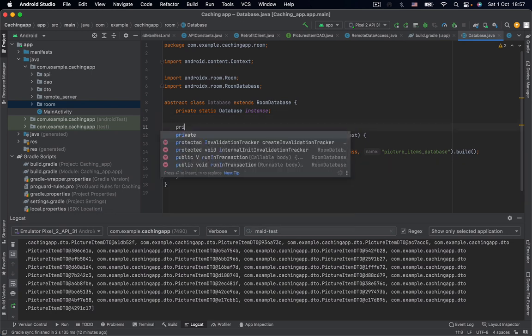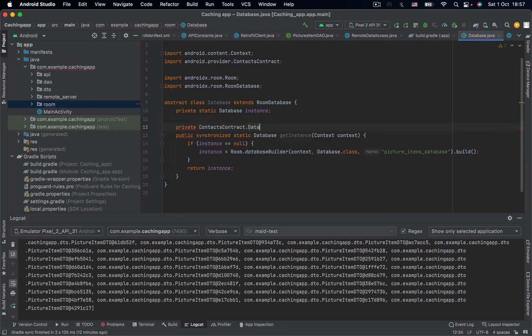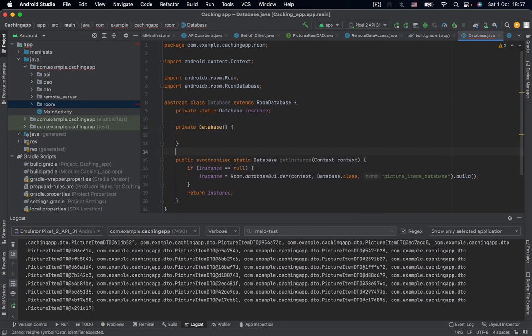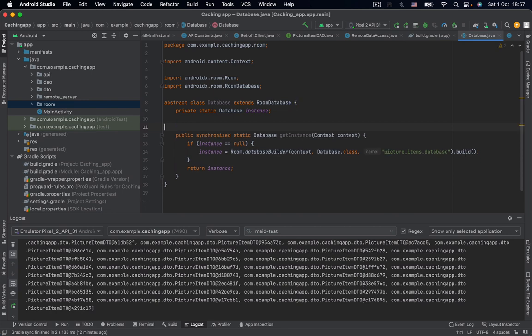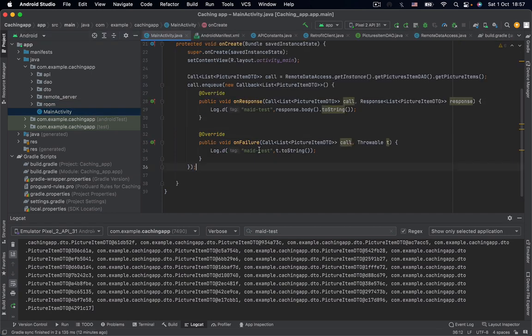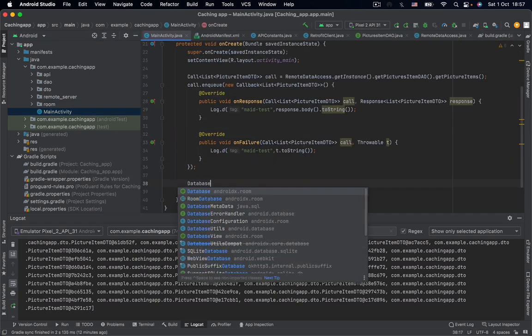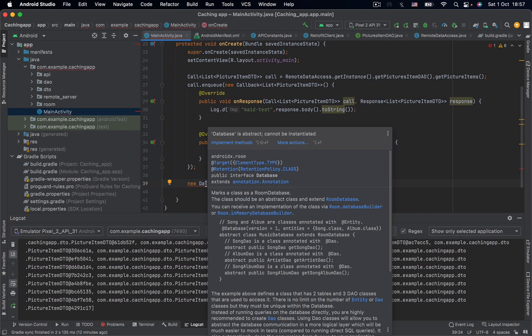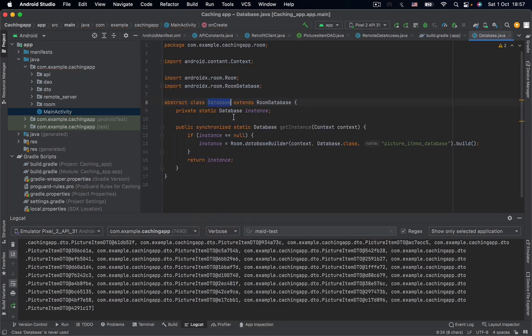And we'll also add a private constructor so that nobody can instantiate the database, or actually maybe it's not even needed since this class is abstract, right? So no one can instantiate database. We will just confirm it now. It says it's abstract, cannot be instantiated. So that's why we don't need a private constructor in this case.